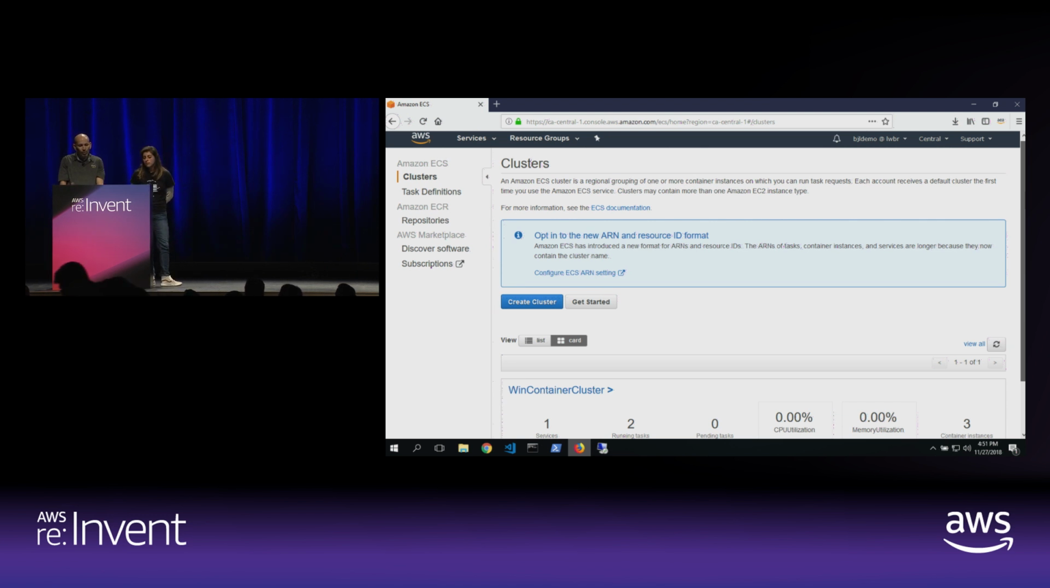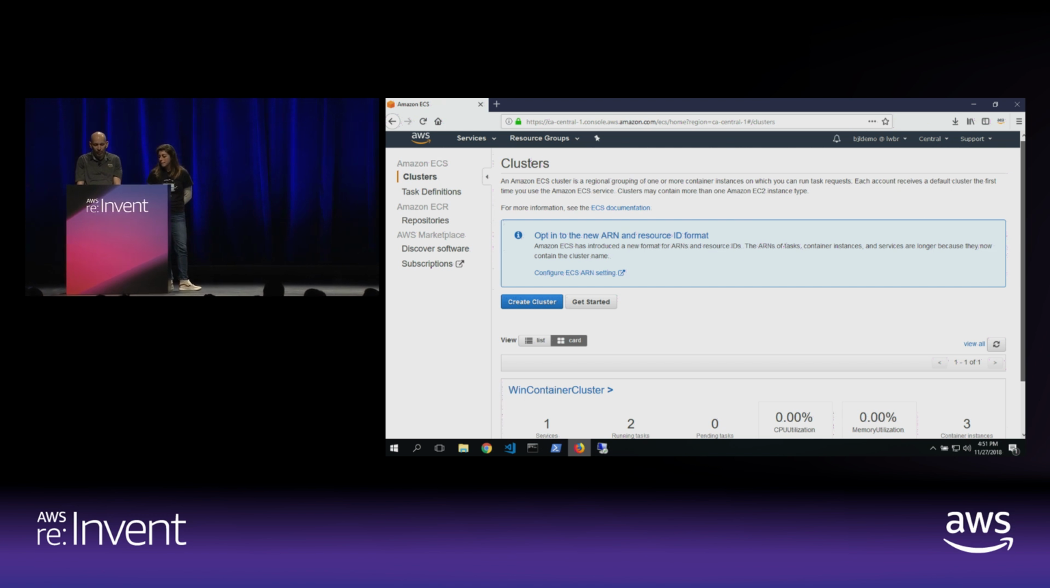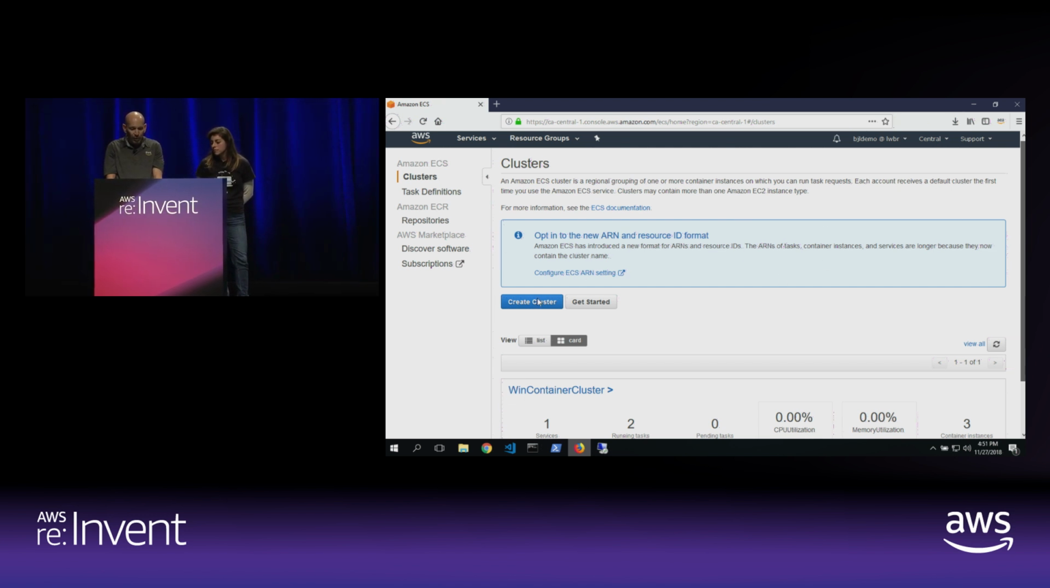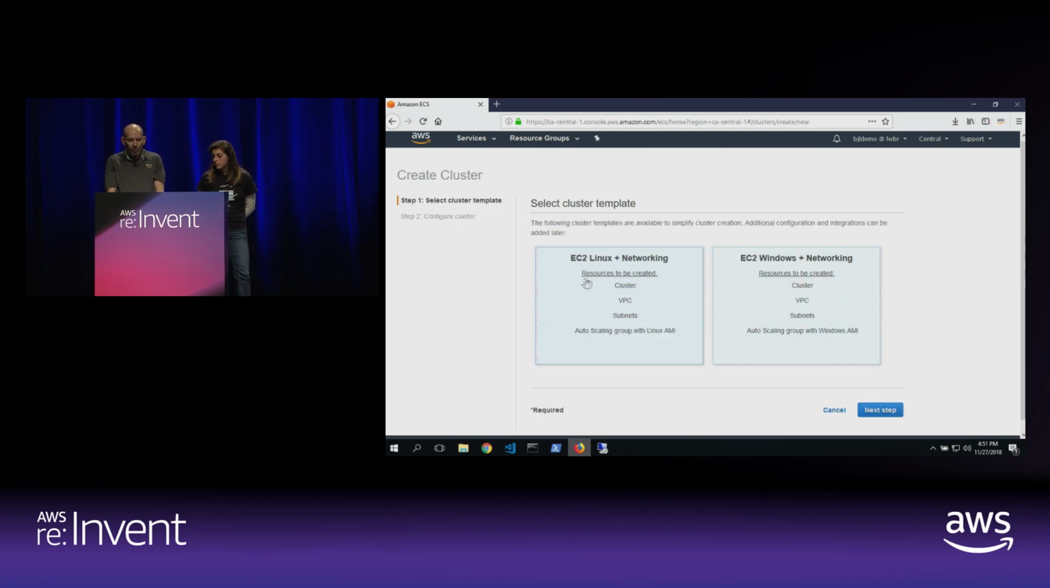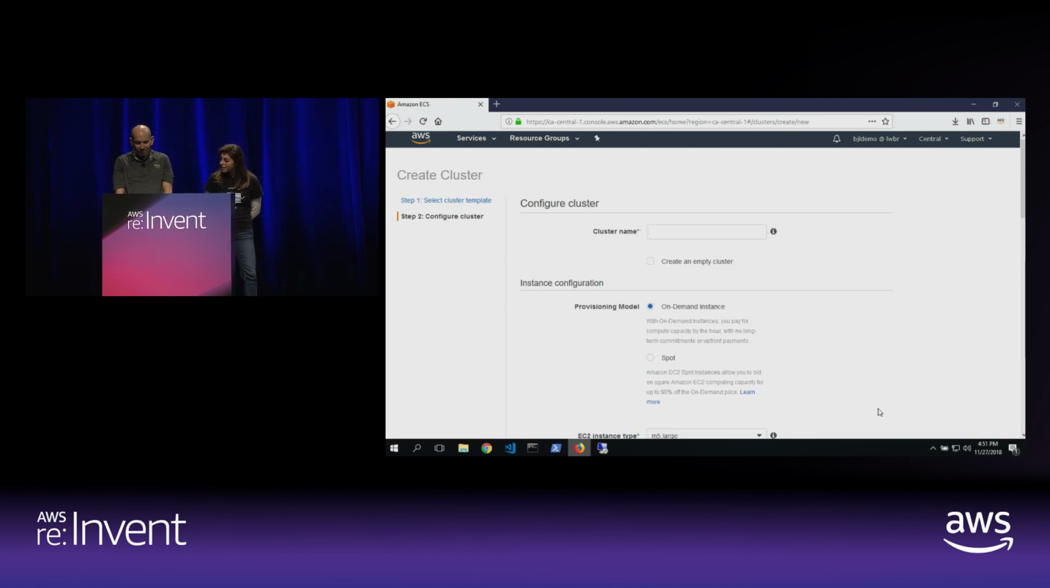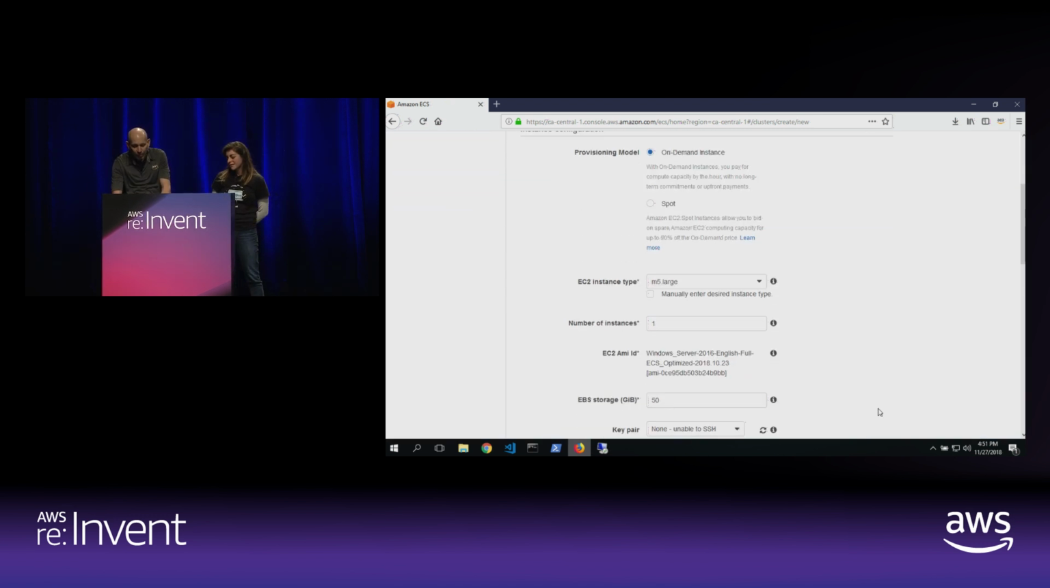So here I'm in the AWS console environment, and I've gone to ECS. And the first thing you would do is create a cluster. And so when I create a cluster, I get to choose, am I doing Linux or Windows? I don't know. Which one ever could we be doing? I think we're going to choose Windows. You think? And then we give it a name.